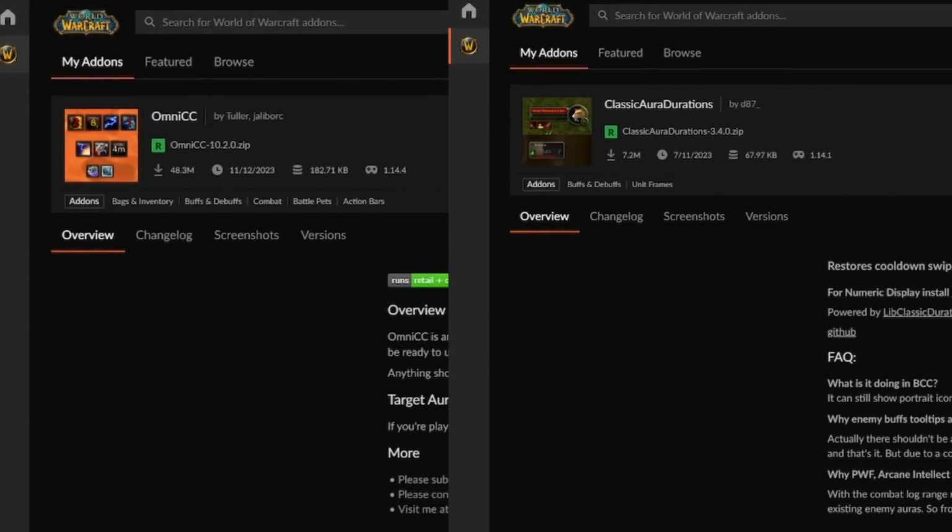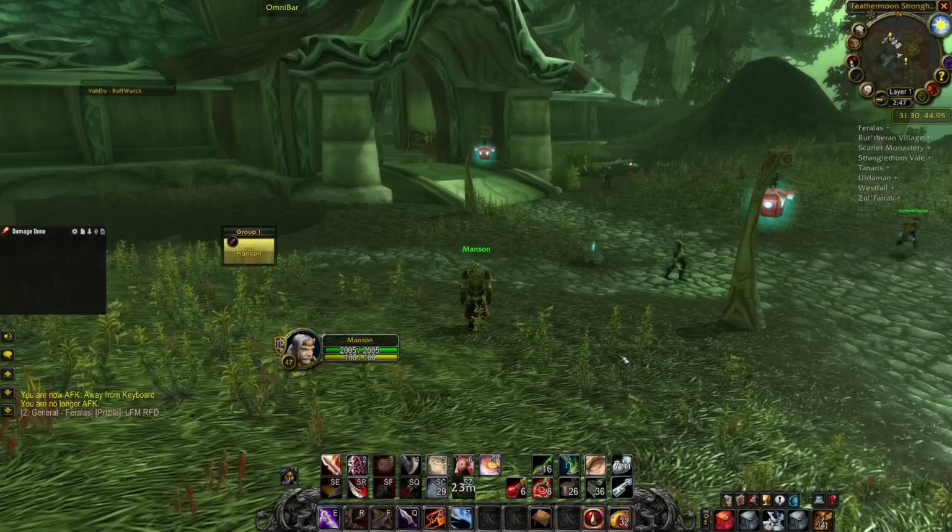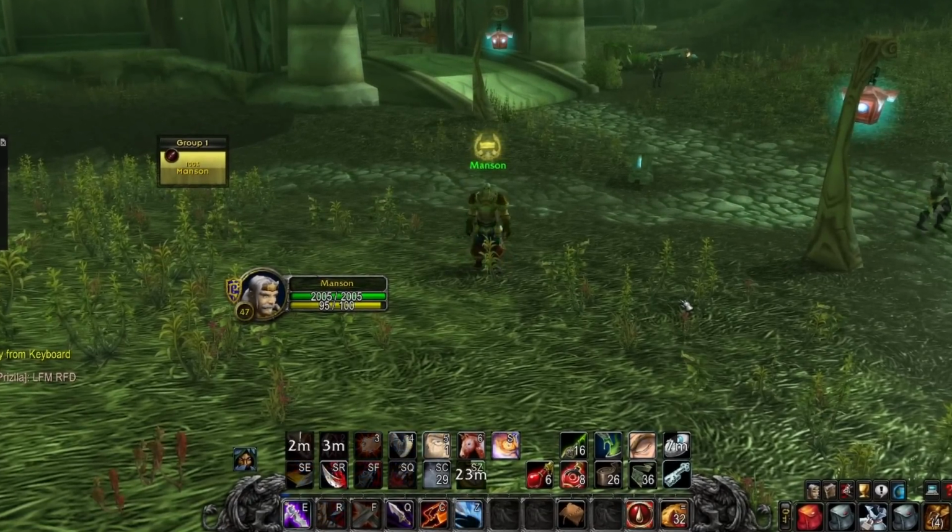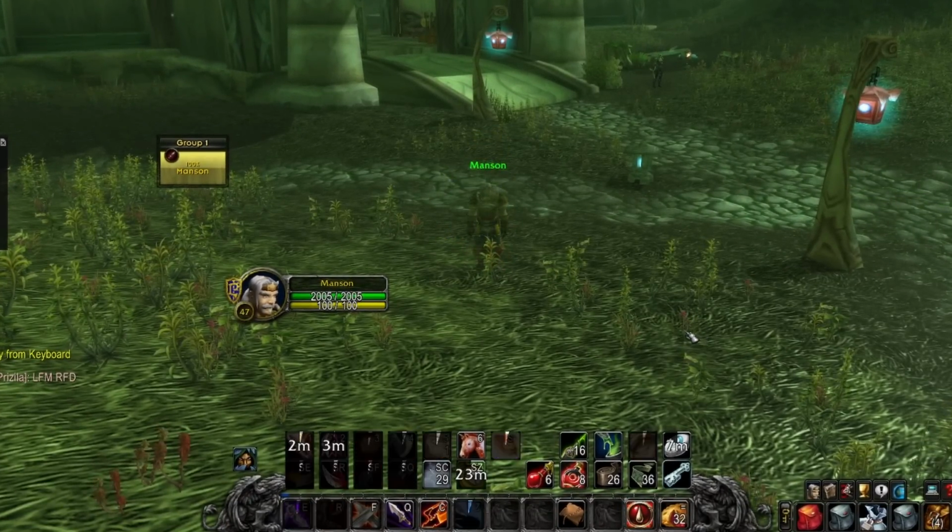I'm going to actually make a double recommendation for the next one, and I'm going to say OmniCC and Classic Aura Durations. And I know that's cheating, but I do think they serve pretty much the same purpose, just in a different way. OmniCC basically takes your timed or cooldown things on your bars and just gives you an actual number you can look at.